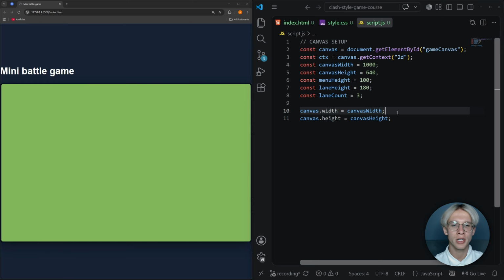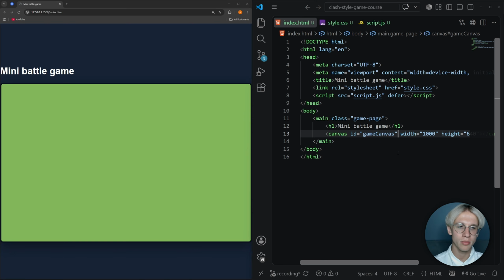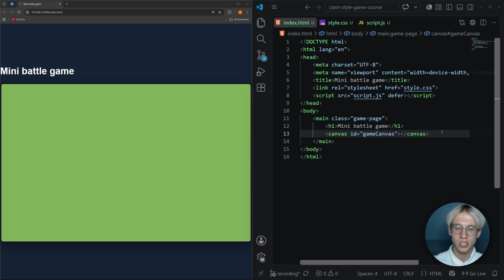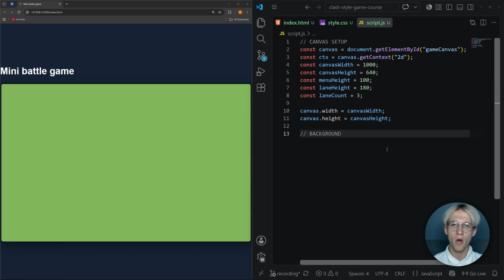So then I change the canvas.width and canvas.height to be these constants from our script.js file. So now it means that I control the width and height of our canvas from the JavaScript, and then if you go to index.html, we can remove these properties. And you see that nothing changes. So then let's write the logic for our background.